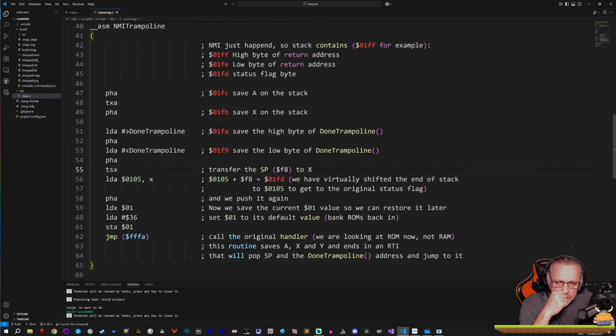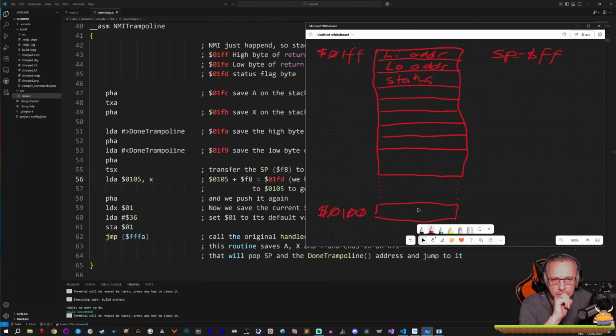We're transferring the stack pointer to the X register, and we're saying, okay, look at this address, 0105, add the stack pointer to it, and get whatever data is there, and then push that on the stack again. Now, I didn't get that, but I do now. Let's have a look. So here's our stack again, right? This is what we did. We had the address, we had the status, and that.